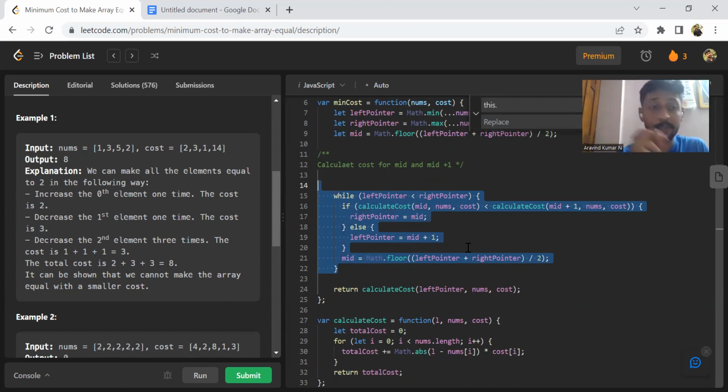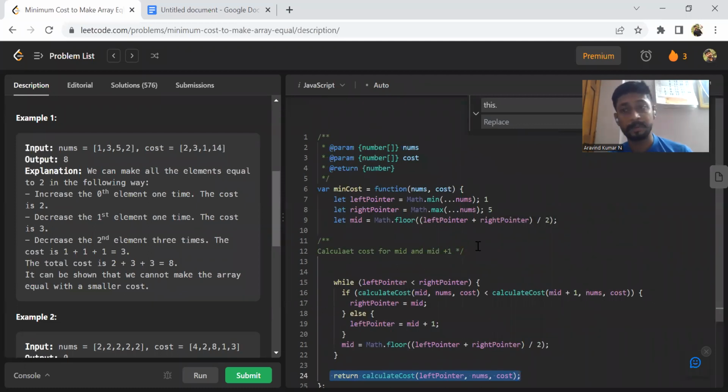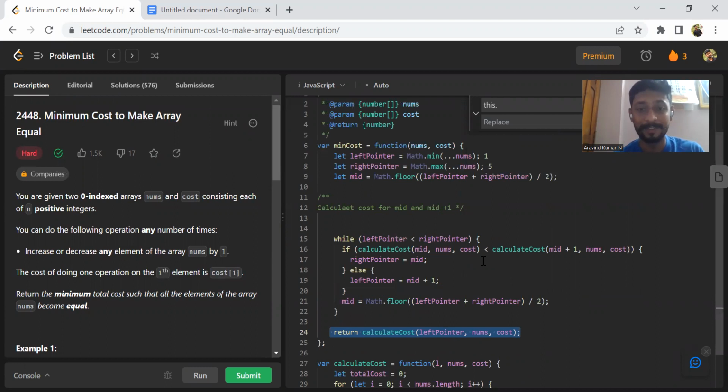Not only that, here you need a cost, right? Then you have to figure out the cost for that mid element. So you got a mid element, but you want the cost for it. That's why I called the calculate cost method again to figure out the minimum cost. Actually, this problem is really very interesting and very simple. Please don't forget about this tag.